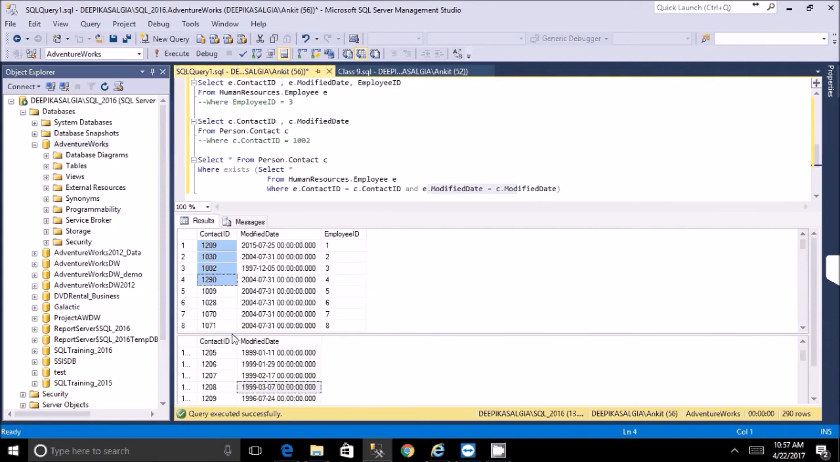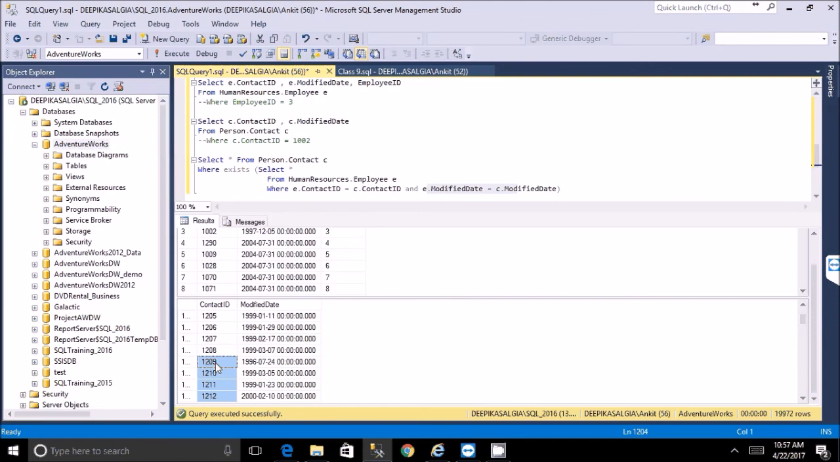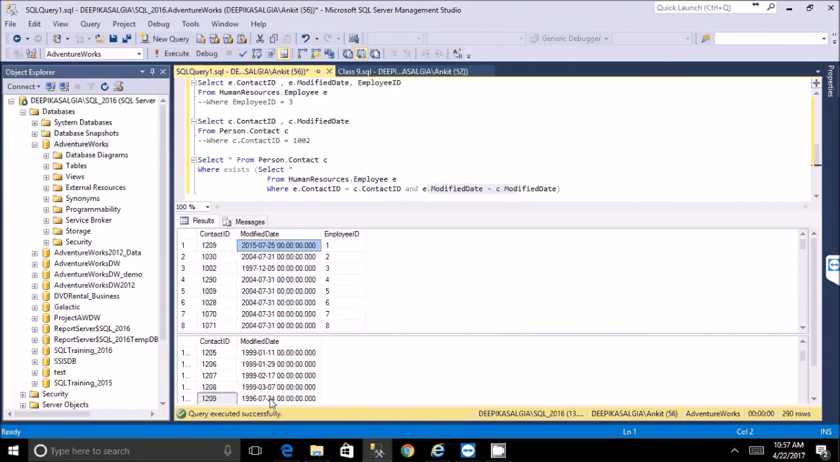It checks the first table and sees that 1209 exists in both the tables, yes. Then check on the date. Is the date the same? The date is not the same, right? So the contact IDs match, but the date is not the same. So it's not going to return because it's matching on both. First it matches on the contact ID. Oh, it exists. And then it checks the modified date. Is the modified date the same? No. So it will not return.